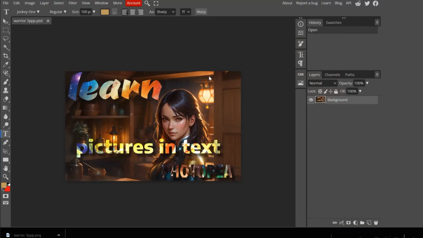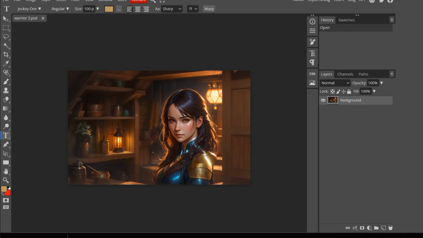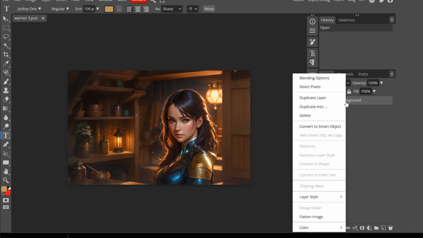You can do a lot more with Photopea in Stable Diffusion, but because my computer is overheating, I'm just going to do this demo in regular Photopea. But again, if you do your editing in Stable Diffusion, you will have a lot more options.